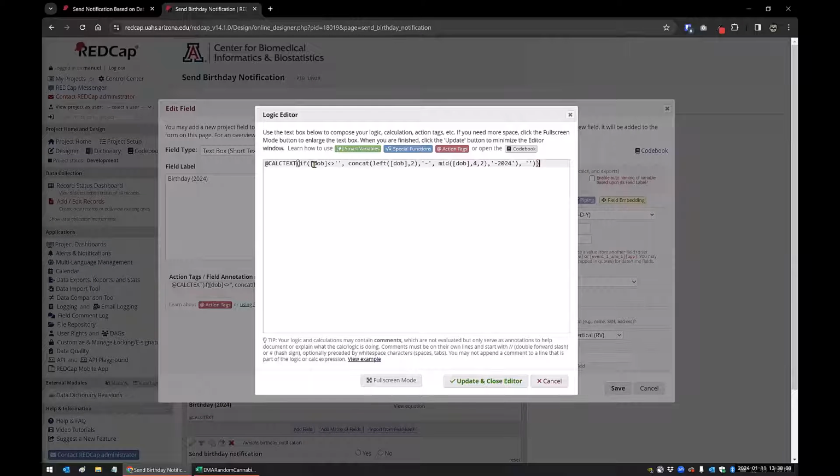And what I'm doing is I'm using the concatenate function. So I'm saying if the date of birth has a value, give me the left value of that, add a dash, give me the middle value starting at the 4th character, because you have the 2 characters for the month, and then a slash or a dash, and then the 4th character is the starting of the day. And I want those 2. And then I'm just appending 2024 to the end of it with a dash.